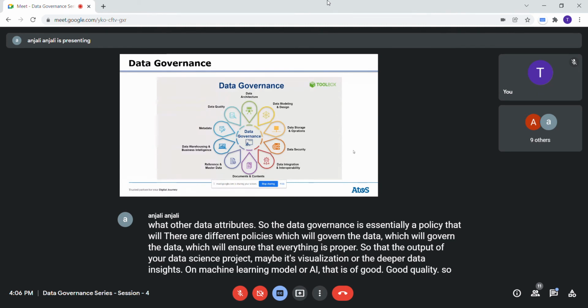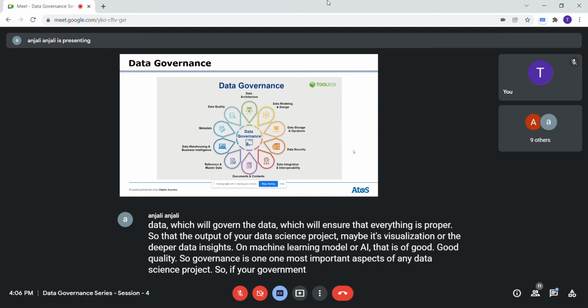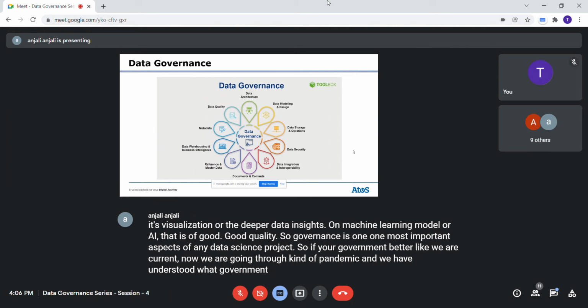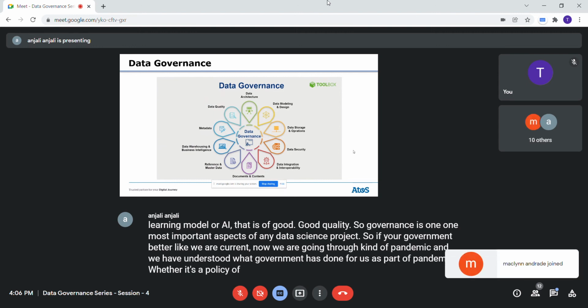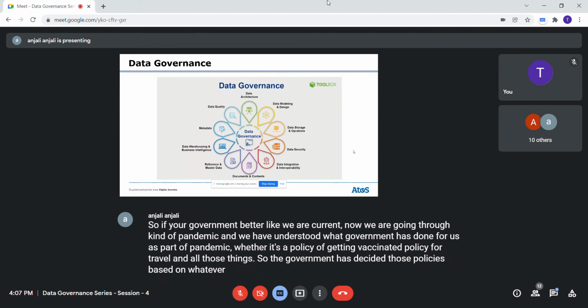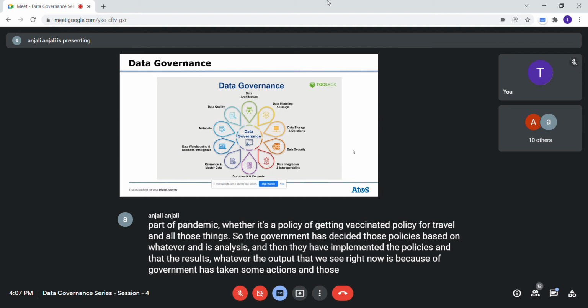So governance is one of the most important aspects of any data science project. If you are governed better, like we are currently going through a pandemic, we have understood what the government has done for us, whether it's a policy of getting vaccinated, a policy for travel, and all those things. The government decided those policies based on analysis, and then implemented them, and whatever output we see right now is because the government has taken actions, and those actions depend on the policies.